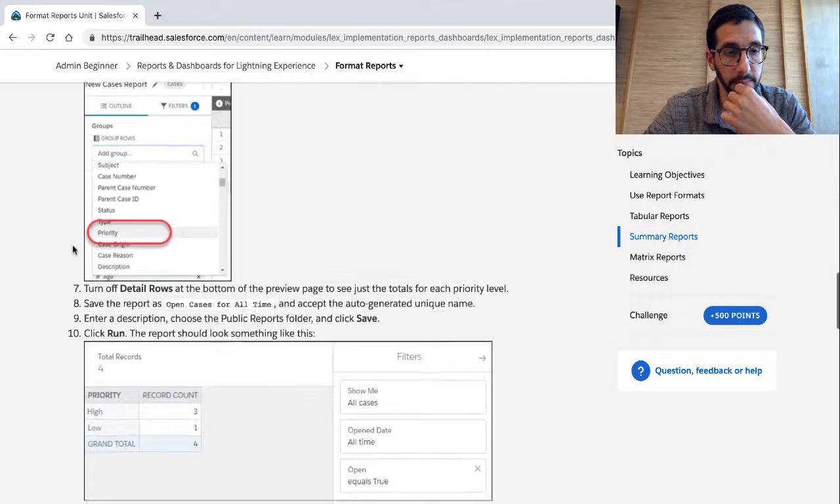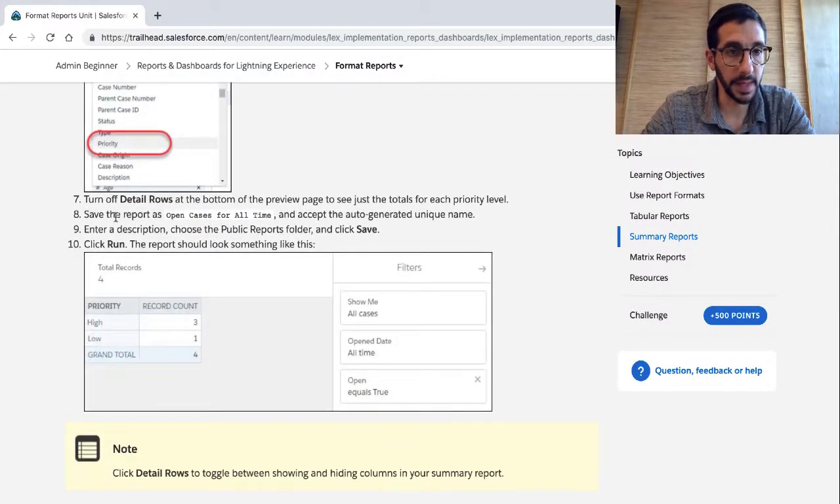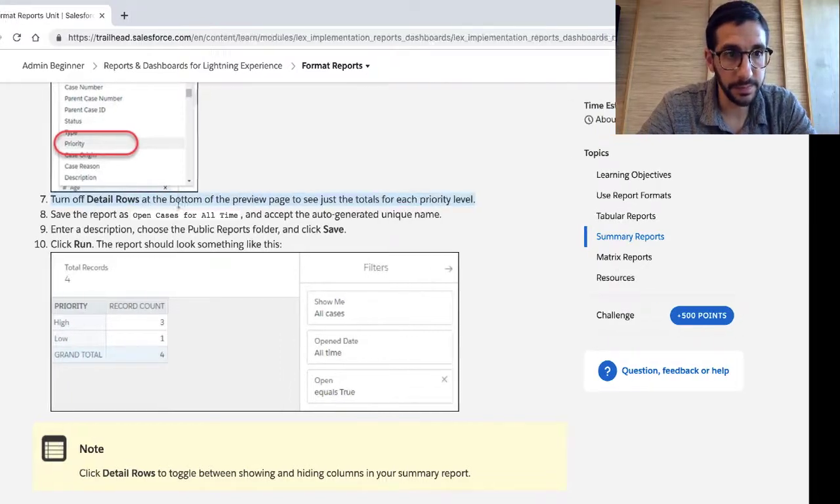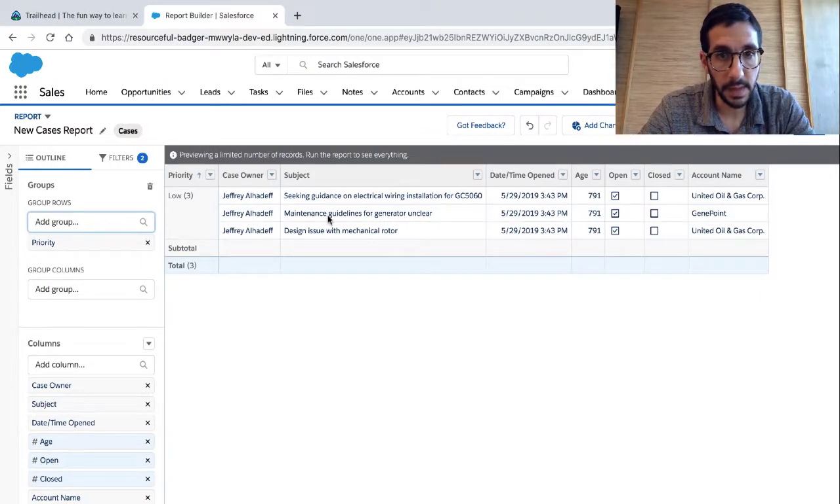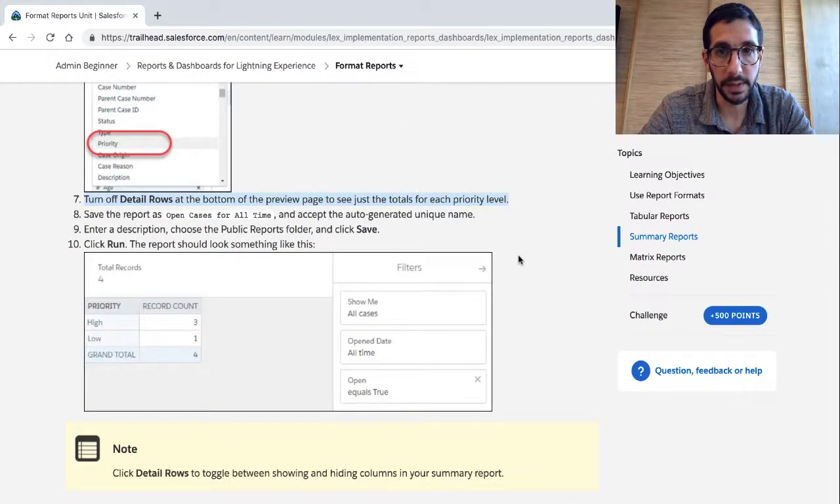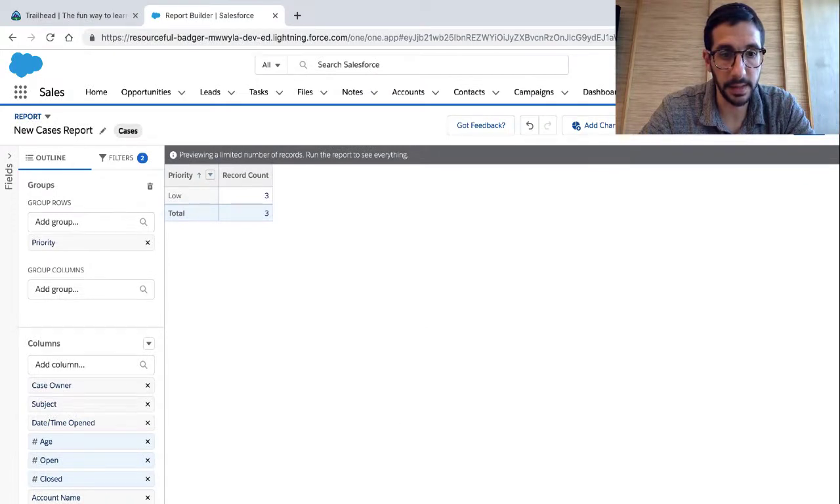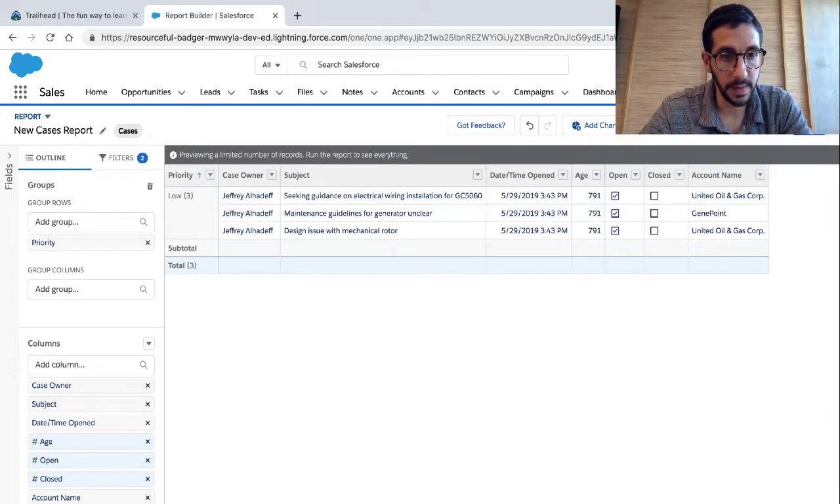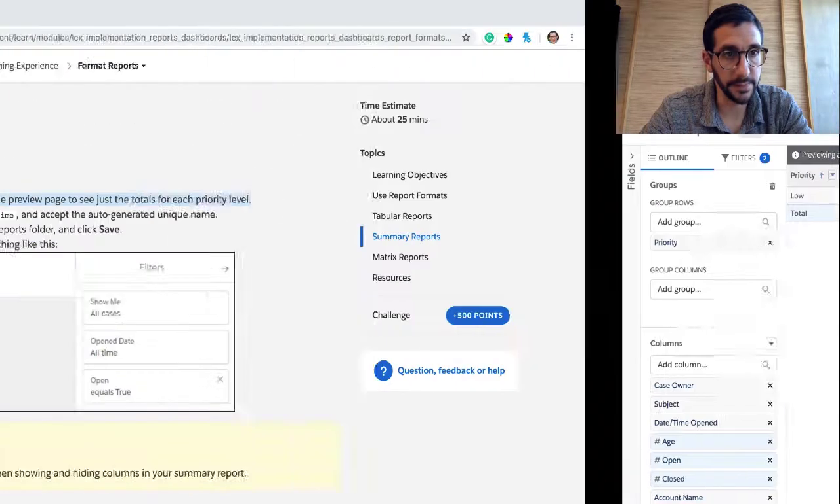Turn off detail rows at the bottom of the preview page to see just the totals for each priority level. That's down there. Oh, I just realized you probably didn't see that, because I'm not showing my full screen, but there's a little on/off button at the bottom that if you click it, it turns this off. It's at the bottom of the page though.